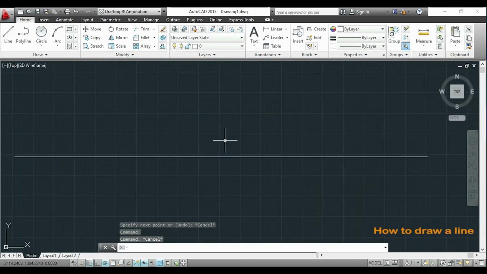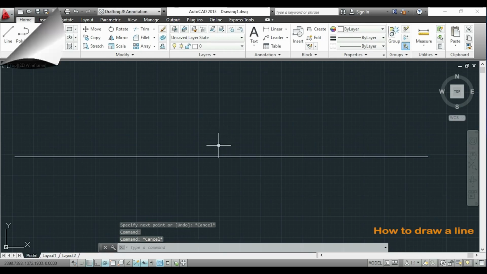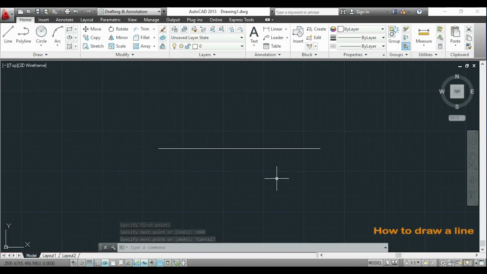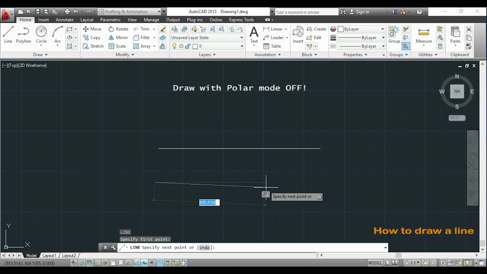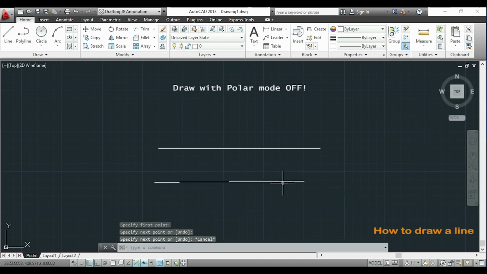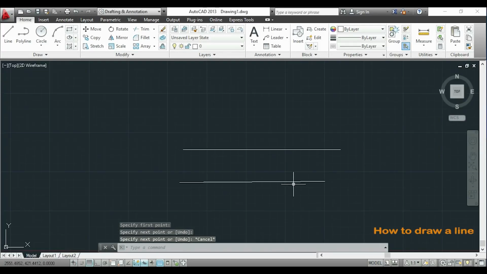To be able to draw completely horizontal or vertical lines, we need the polar mode on. Now I will deactivate it, which is here at the bottom, to show you what will happen. I will draw another line now, and as you see, the dashed line is not there. Even if I try to draw it as horizontal as possible, it will for sure be a little bit out of place. For this reason, I strongly recommend having the polar mode on if you need to draw lots of horizontal and vertical lines.